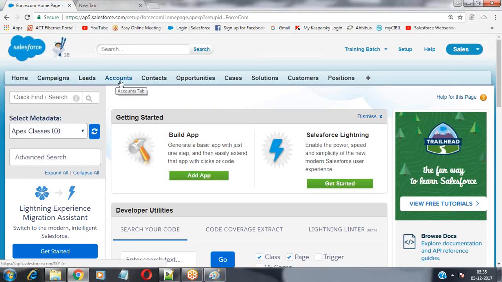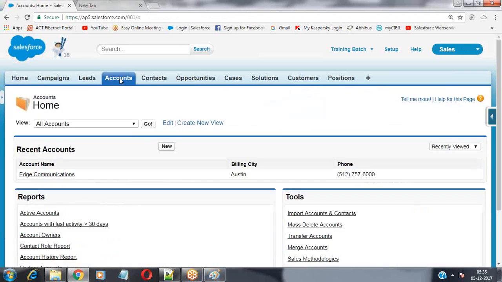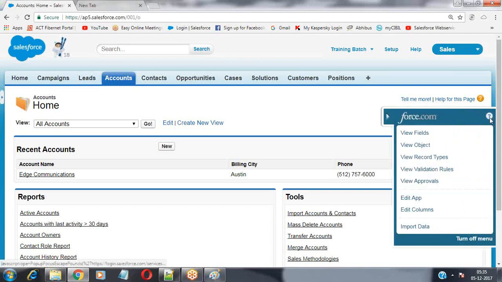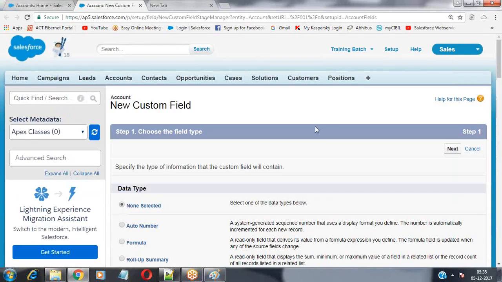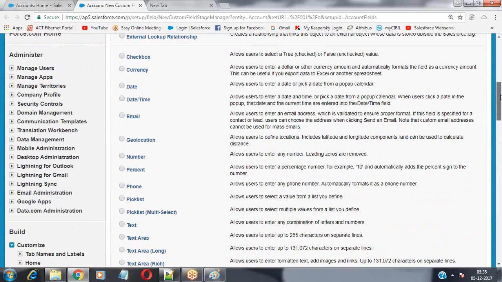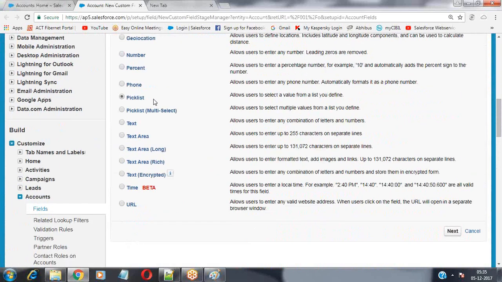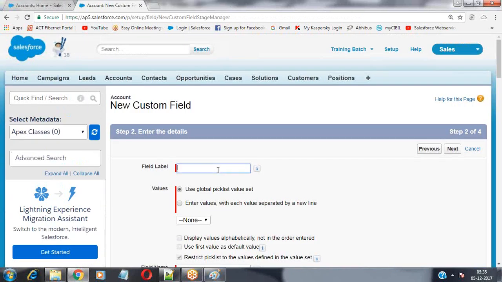I'm going to the account object. Inside this object, I'm creating these two fields. Go to the view fields, click on the new button, which everybody is aware of, how to create the fields. Now I'm selecting the field type as pick list. Click on next. Specify the field label as country name.